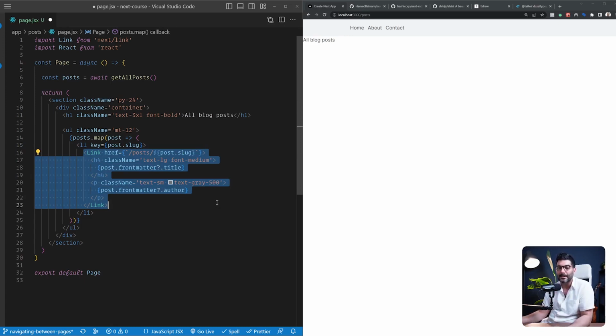In that dynamic segment, the component or the page we just created prior to this is going to pick up on this slug, fetch that specific blog post, parse it, and show it to the user. Now let's go ahead and create this get all posts function together.